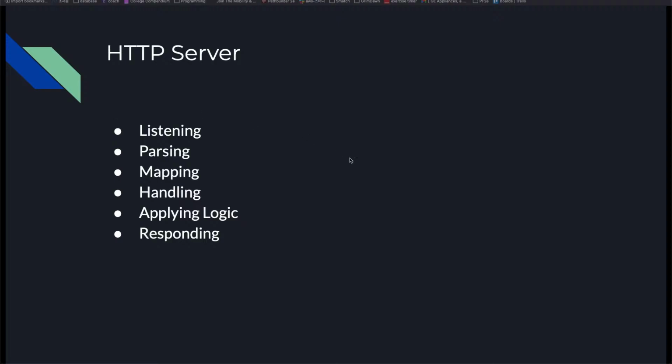So this is what an HTTP server does, and this is really not too different from what a normal backend server does. It listens, it parses data, applies logic, and responds. But there are a few differences between an actual HTTP server and the backend server we're more used to as backend engineers.